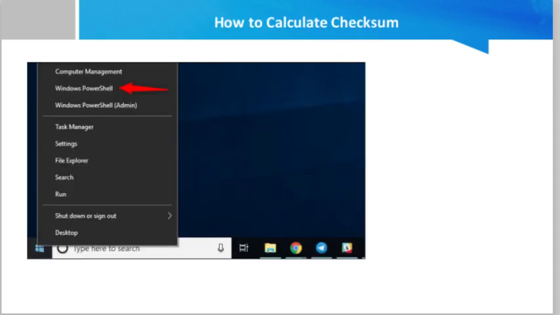Now friend, how to calculate a checksum? It's not very difficult, friend. On Windows, the PowerShell Get-FileHash command calculates the checksum of a file. To use it, first open PowerShell. On Windows 10, right click the start button and select Windows PowerShell. You can also launch it by searching the start menu for PowerShell and clicking the Windows PowerShell shortcut.